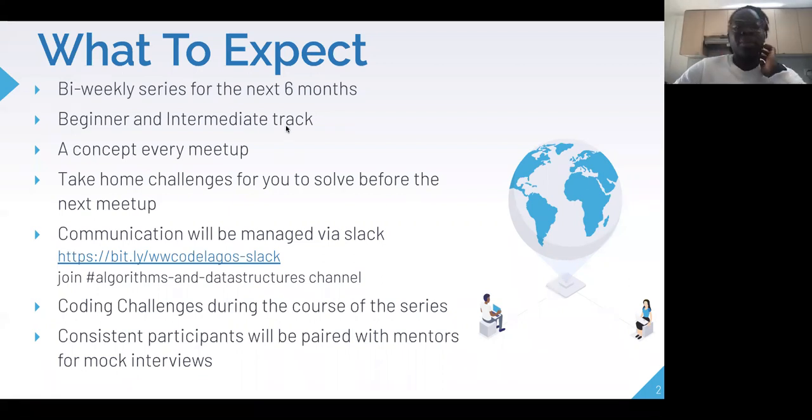Communications are going to be managed via Slack. We are not going to be using WhatsApp this time. I'm so sorry. This is because we want to keep things as organized and as professional as possible. Slack, I know, is not that awesome, easy platform.